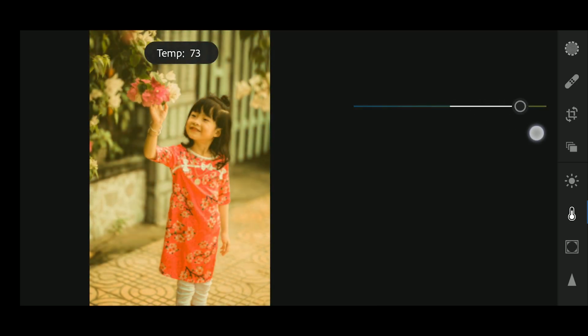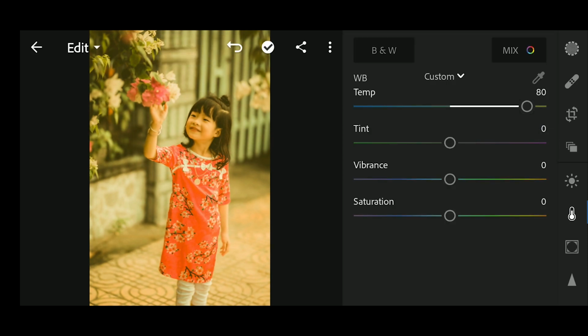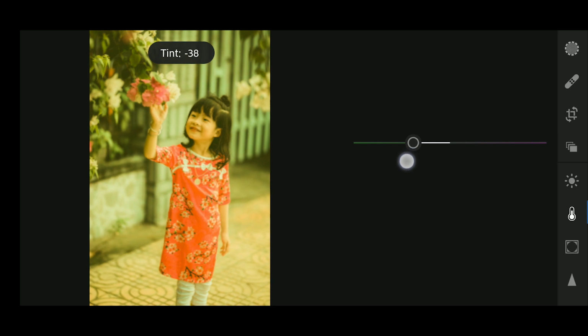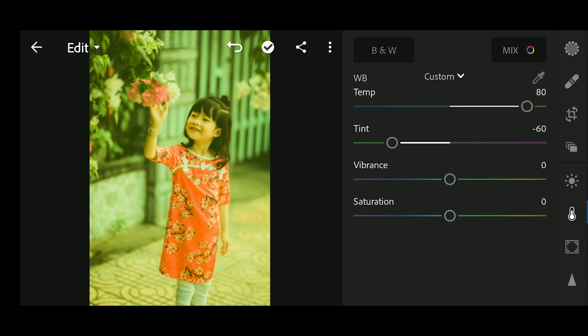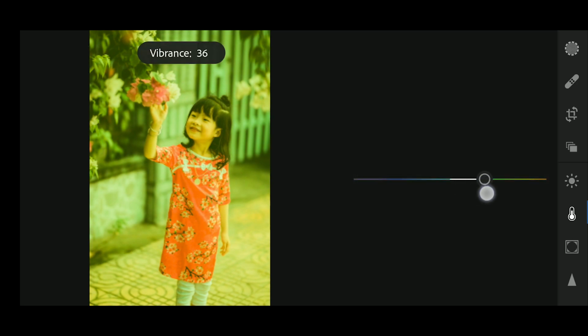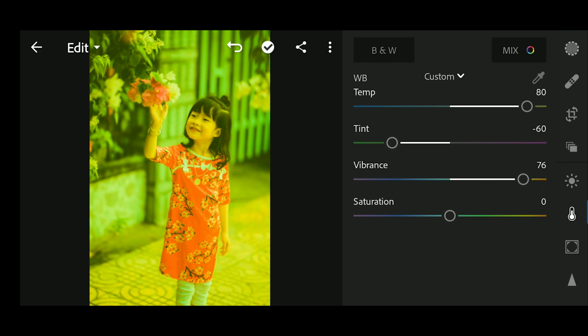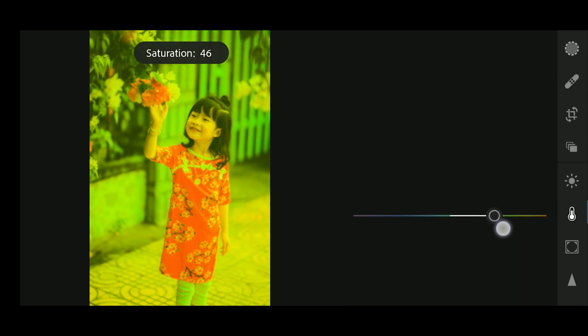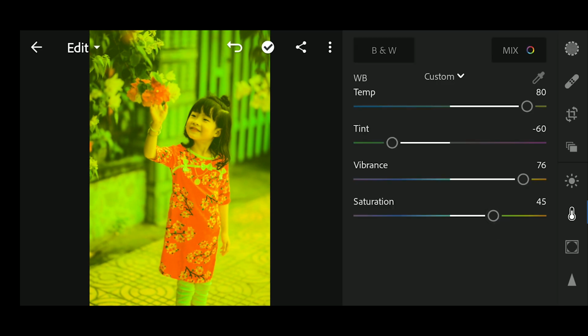Temp plus 80. Tint minus 60. Vibrance plus 76. Saturation plus 45. Go to color mix.